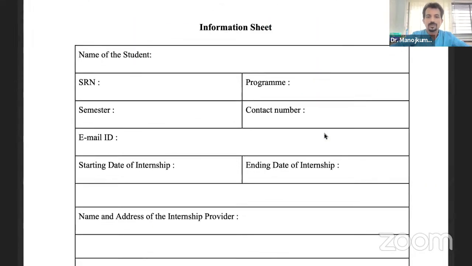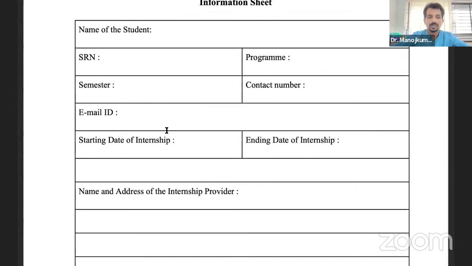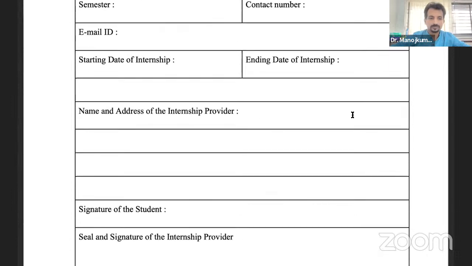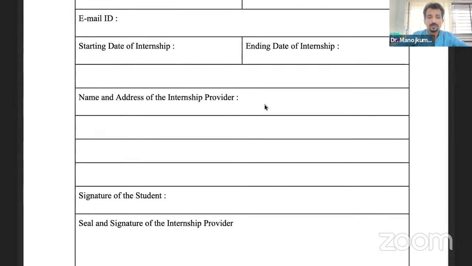Then the second page will be the information sheet. So you have to write the name of the student, SRN number, the program in which you are studying, and the semester you are studying, meaning the previous one. Like if you completed your second semester, write it as second semester. Then contact number, your mail ID, starting date of internship, when you started the internship, and ending date of internship. And here, name of the internship provider and the address of the internship provider. Write it fully and clearly.